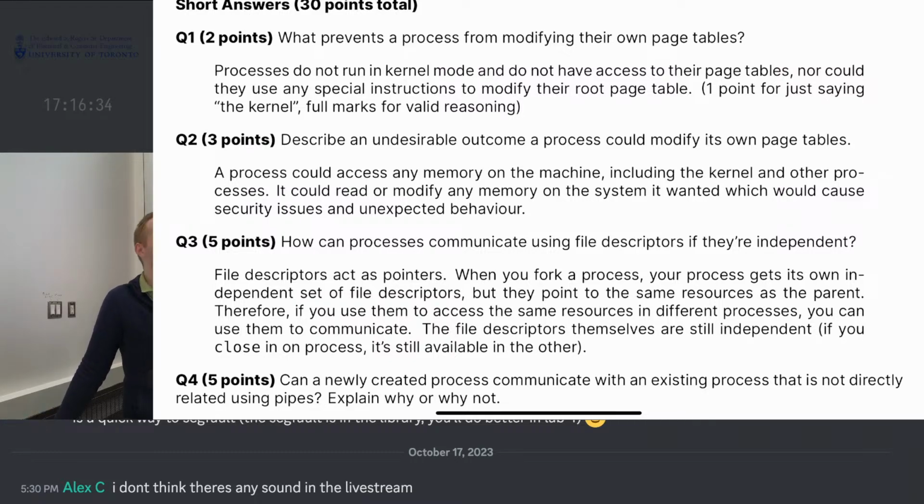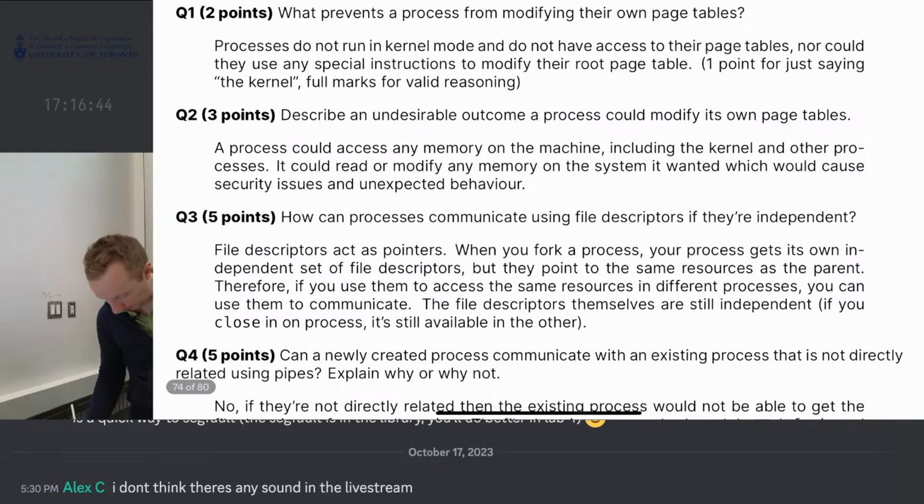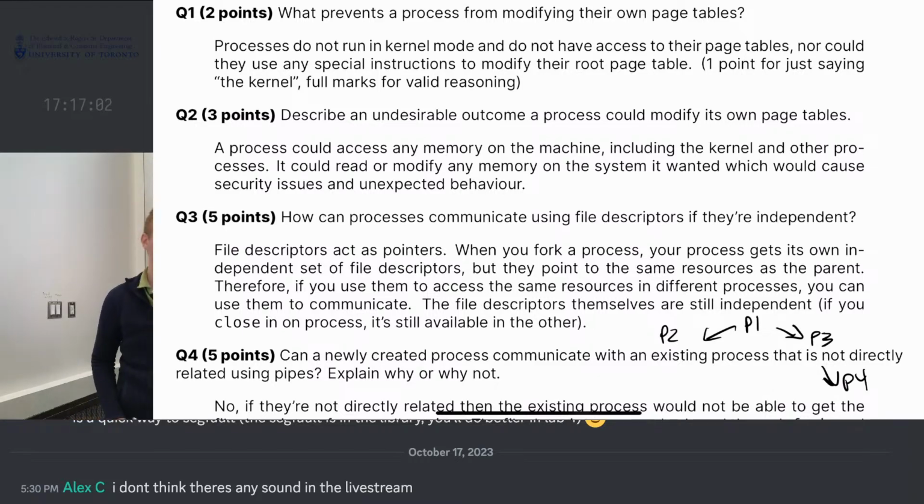The newly created process is not forked from the existing process? So, unrelated, so I believe it's not. Say, I don't know, init's the parent of everything. So unrelated means not directly related. So init could have process 2 and then process 3. And then process 3 could create process 4. So we would say process 2 and process 4 are not directly related.